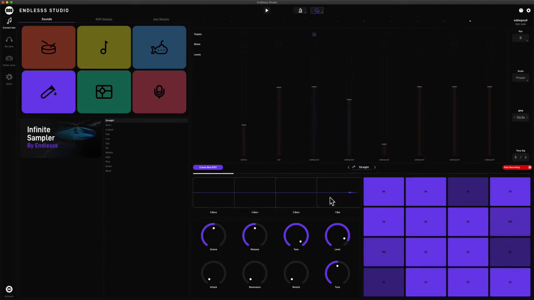Okay, so I just took that second layer. So let me play that back. Let's see if this works properly. Hold on.